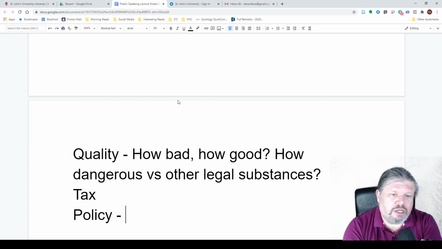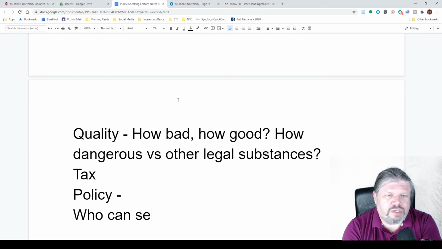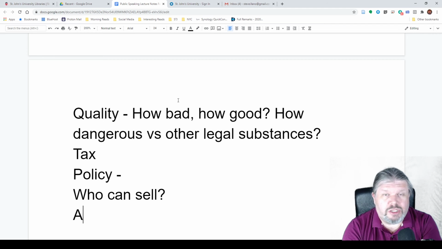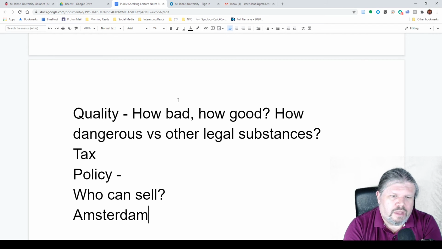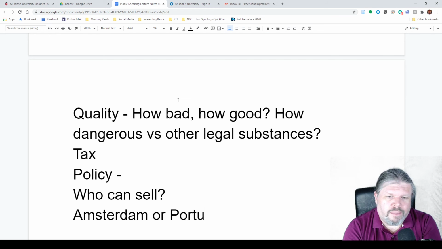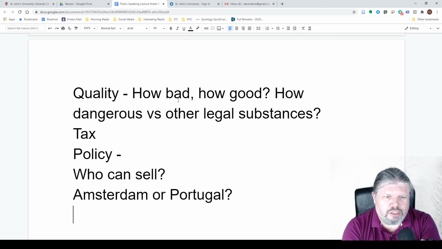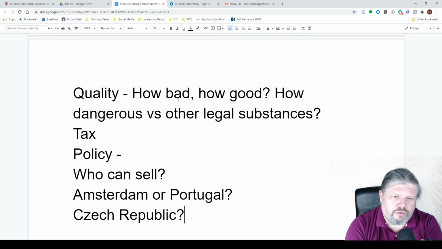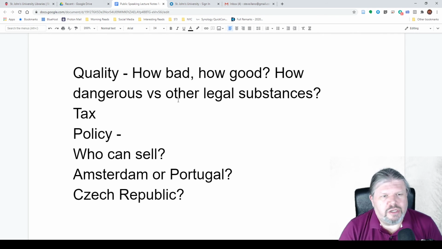Policy. How are we going to do it? Who can sell? Are we going to have a model like places where it's illegal now, or places where it's legal now, like Amsterdam or Portugal? Two good examples of drug legalization. Or the Czech Republic, another good example of drug legalization. So this would be one about policy, where you would say New York should legalize marijuana in the same way that Amsterdam has. Here's why this works. Here's my research. And here's why I think this is the best way to do this.